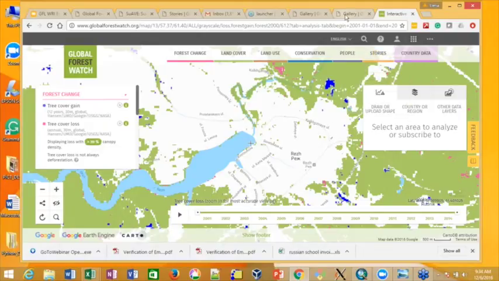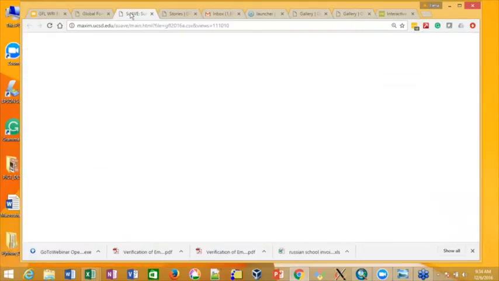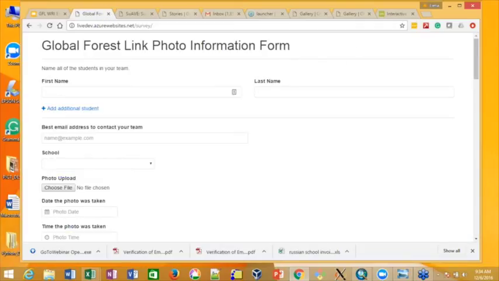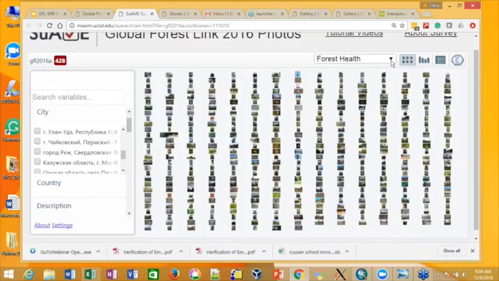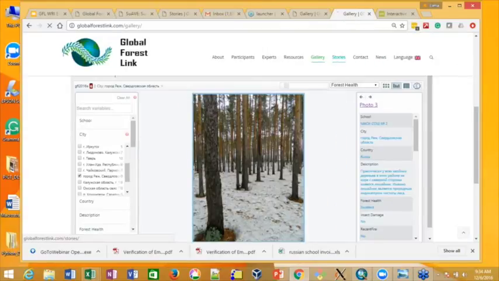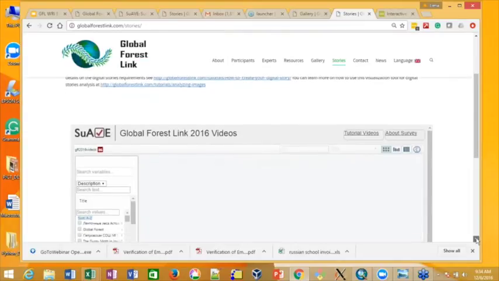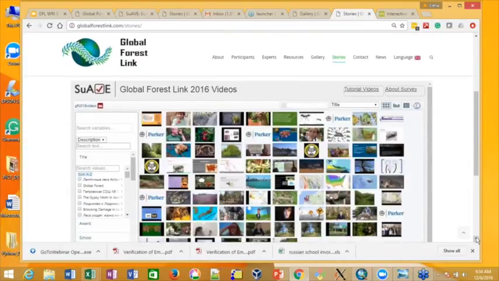We do the same with the stories. When we collect the stories, they also have to fill out a special form where they put the keywords, and also the geographic location of the pictures or videos that they're using in their digital story.